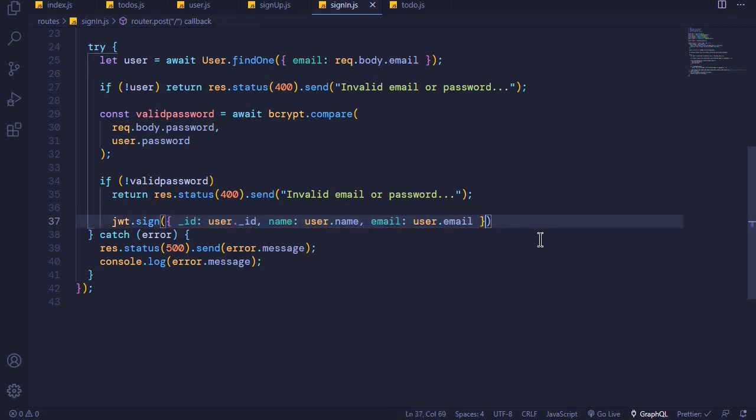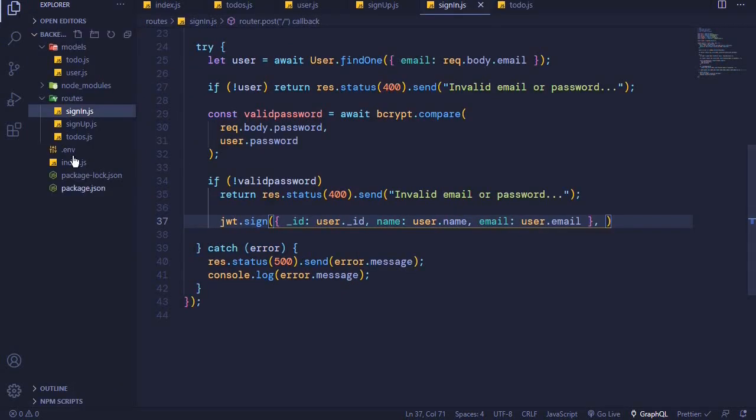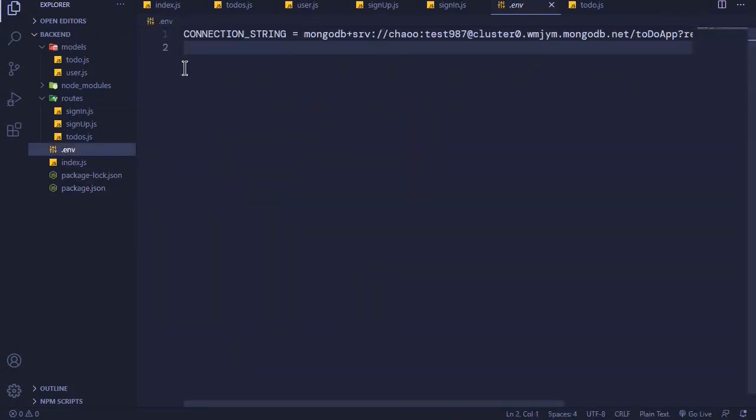And then the second parameter should be a secret key, which makes our token more secure. And we should store this secret key in an environment variable. So earlier we talked about environment variables, and we store them in a .env file. So I'll come to the .env file and add another environment variable just right here. And I'll call this one secret_key.